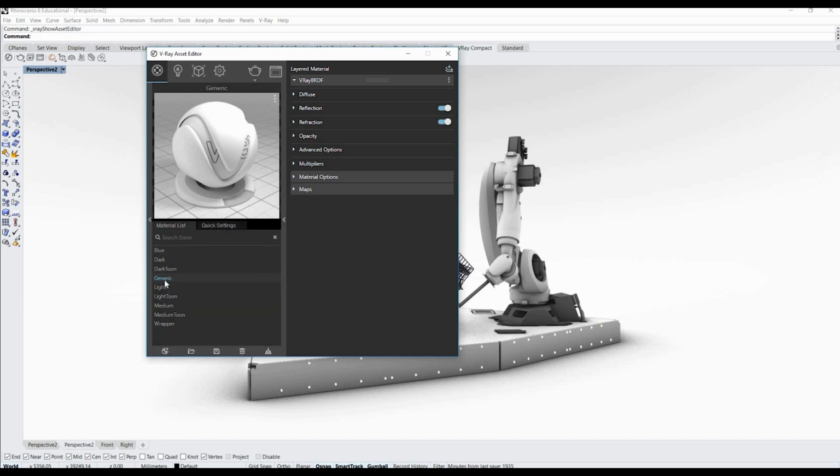So if I go back to material list, I can right click on that and rename it something. I'm gonna rename it white. Okay, so now I have a white material.